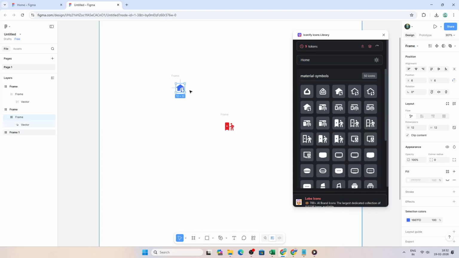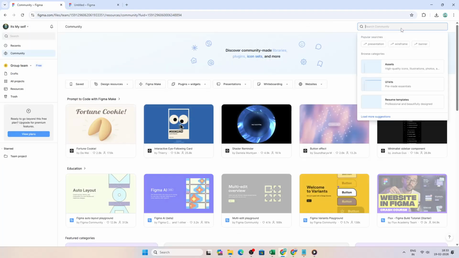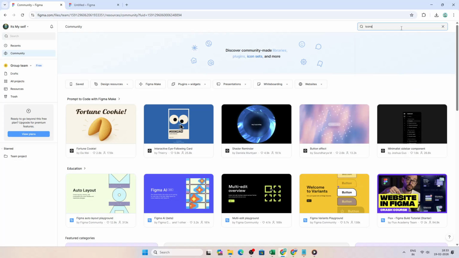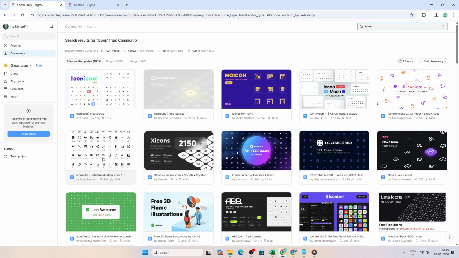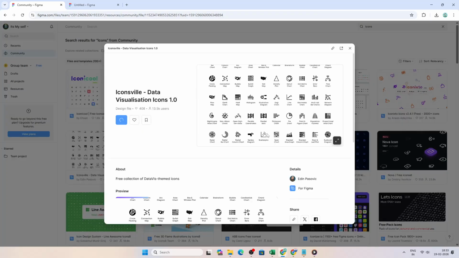If you want access to entire icon packs, head to the Figma homepage and click Community. In the search bar, type icons to explore free sets created by other designers. Open a set that fits your style, then use the duplicate button to add it to your drafts. Once duplicated, you can open the file in Figma.